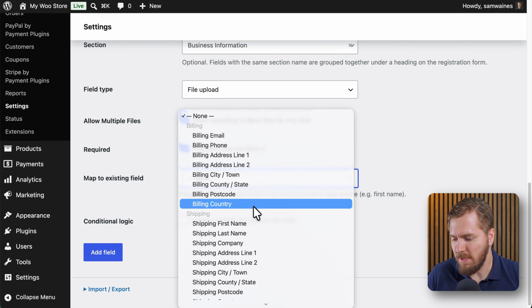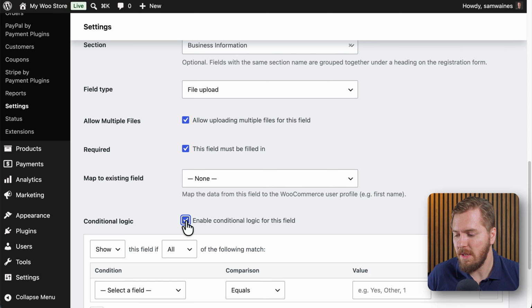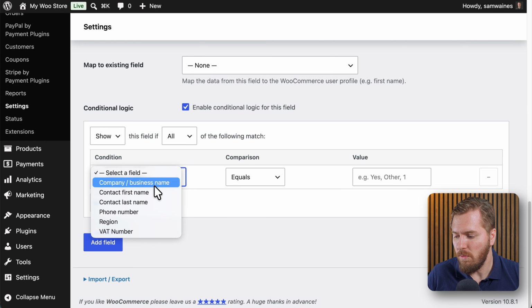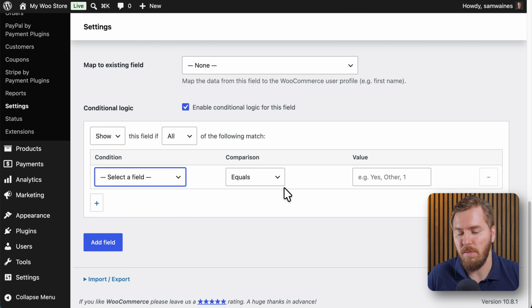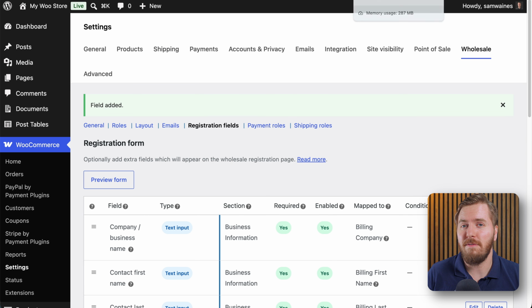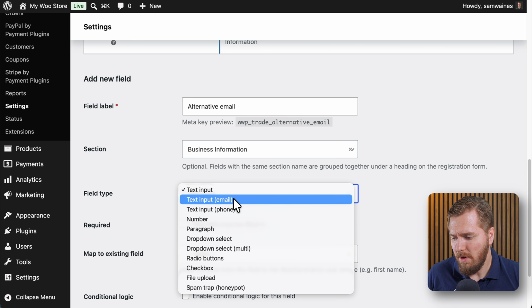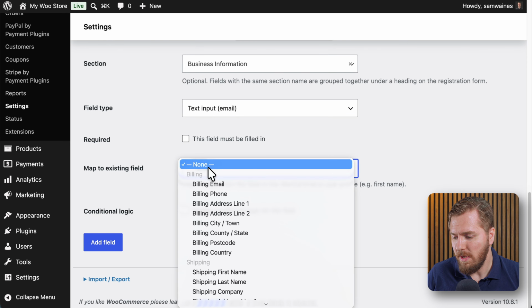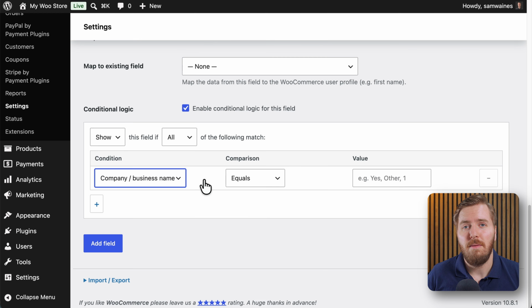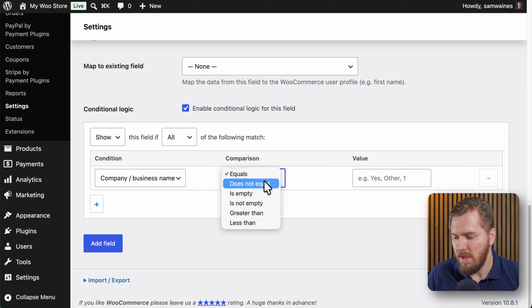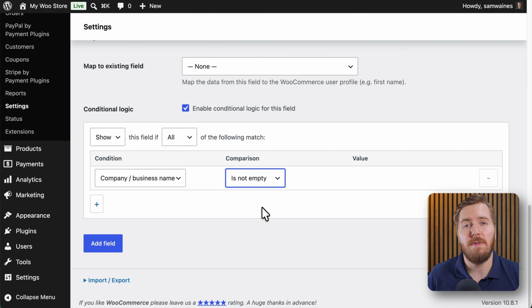This won't map to any existing fields, and perhaps we only need to show it in certain conditions, in which case we can enable conditional logic and choose which of these parameters is going to affect whether it is shown or hidden. Then we'll click on add field, and let's add one more field for a secondary email address. Here we'll put the text input as email, and I'd say this one can be optional, and then we can map it to a field if needed. But let's enable conditional logic for this one and show if the business name is not empty, let's just say. So if they start typing in their business name, they're going to also see this field.